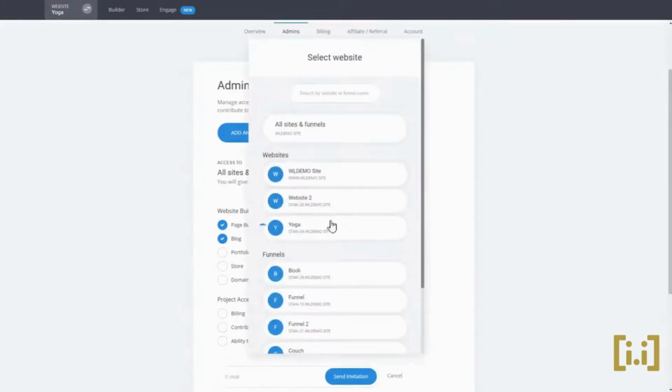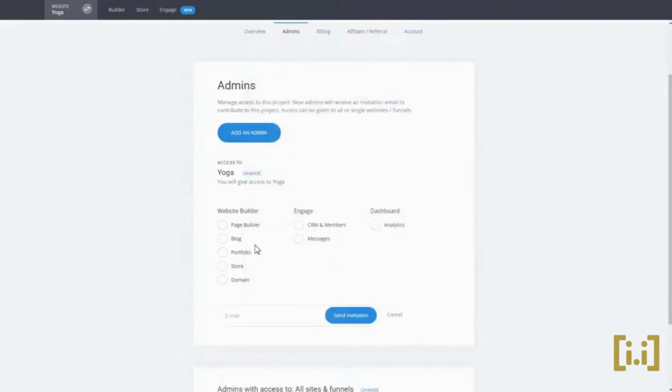So you can also do it for a website. You just select the website, and as you can see, you have a little bit less capabilities of adding, so no billing and stuff like that. So they will just get access and log in, register, and get access to the specific sections that you give them access to.